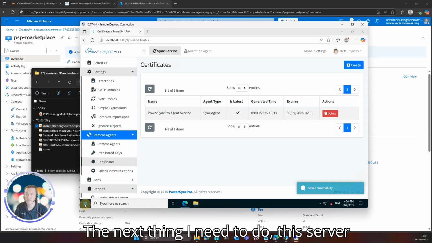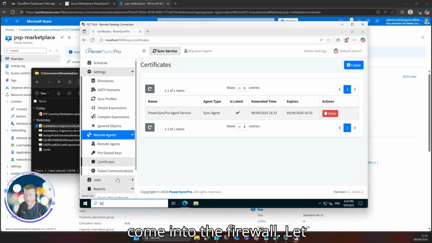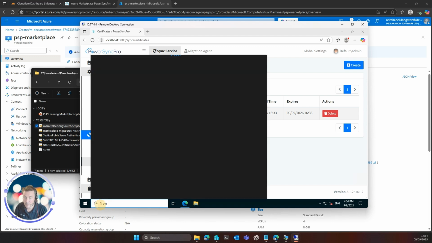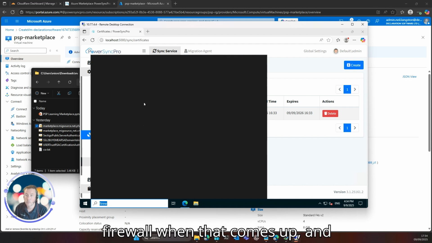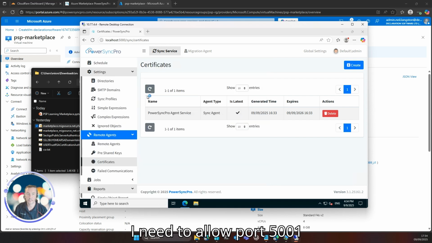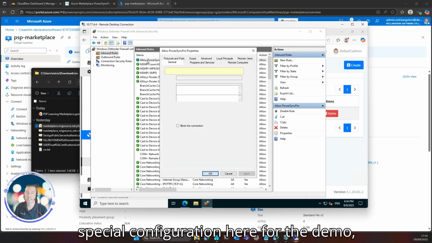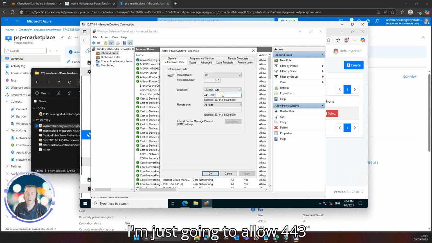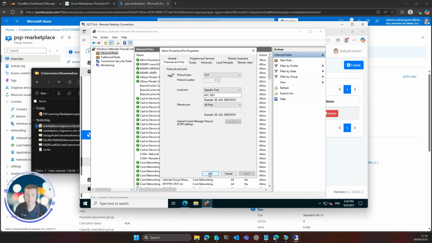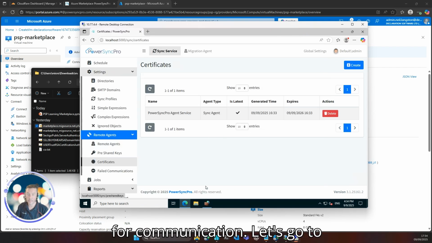The next thing I need to do, this server is only configured really for migration agent. So I do need to come into the firewall. Let me just go to the firewall when that comes up. And I need to allow port 5001 to come in for gRPC. So port 443 is already allowed, but because I'm doing a special configuration here for the demo, I'm just going to allow 443 and 5001 as well. So just click apply on there. Okay, so that's this server ready for communication.